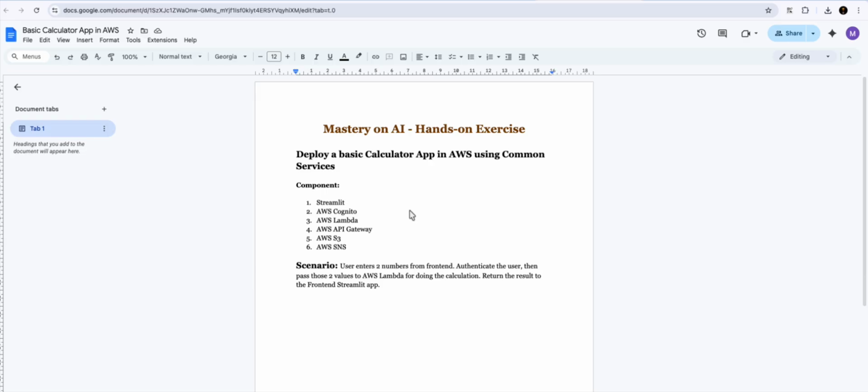Now, in order to practice that again, we are going to build another application, which is basically for our students to understand how to deploy a basic calculator app in AWS using common services such as Cognito, Lambda, API Gateway, S3, SNS. In this particular list, you will notice we are not using Secrets Manager because we are not trying to access the LLM in this case.